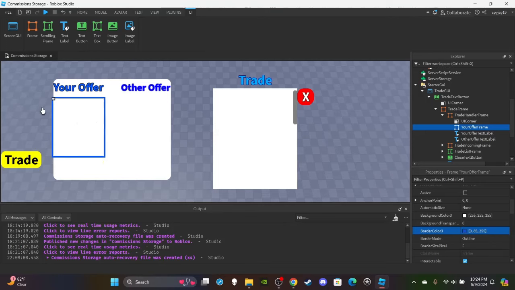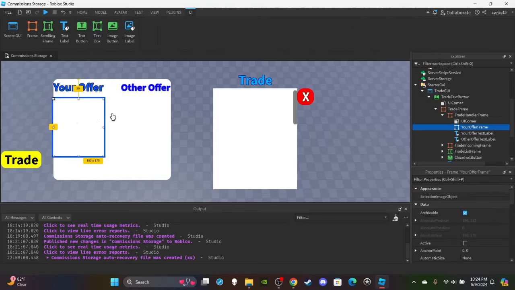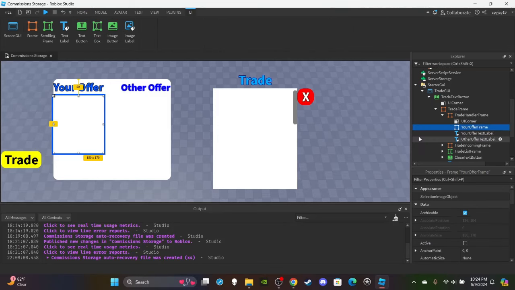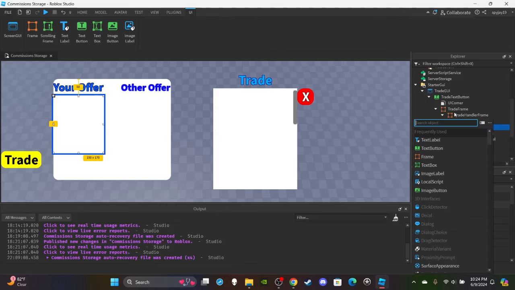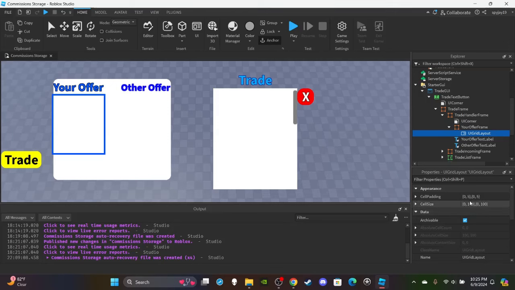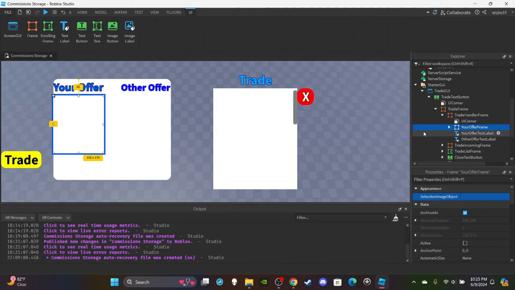So let me move this over. Just like that, we have your offer, the player. And then we need to duplicate this frame. But before I do that, I'm going to insert a UI grid layout into it so that it sorts all of the stuff we own. So UI grid layout. For this, I set this to 30 by 30. Then I'm going to duplicate your offer frame, select it, Control D.